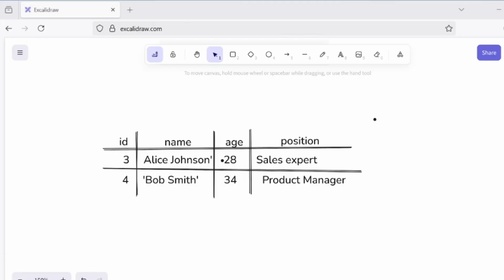As a takeaway challenge, try inserting these two records into the employees table before the next video.